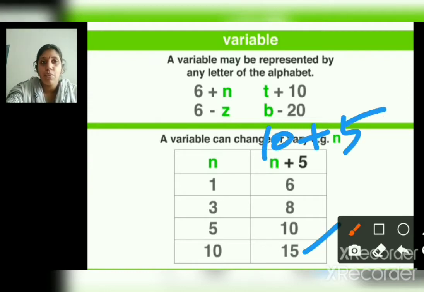So what is happening here? N is keeping on changing, the variable is changing. When the variable changes, I told you it is not fixed, it changes, no? So depending on the value of the variable, you will get your answer. It is not a fixed quantity, it is changing like 1, 3, 5, 10. When the value of the variable changes, your answer also changes. So it is a quantity that can vary, that is called a variable. Clear?